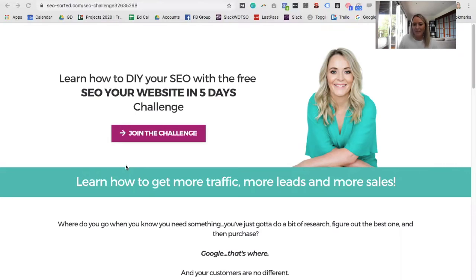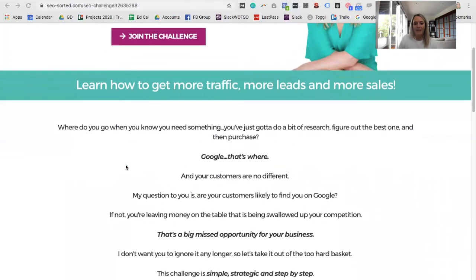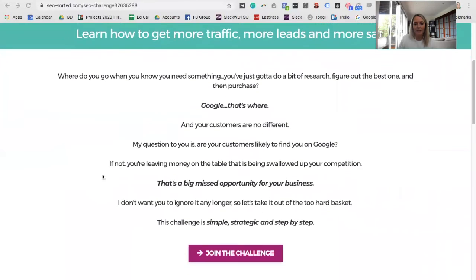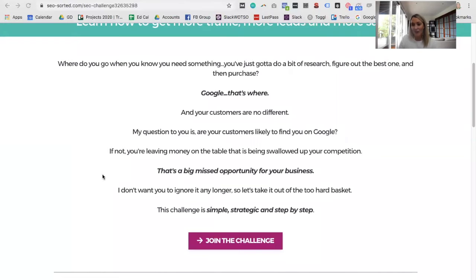I added more context around why it's important. I painted the picture in this paragraph here of why you need SEO, why it's important, and what it will do for your business. I didn't have any of this on the first landing page.